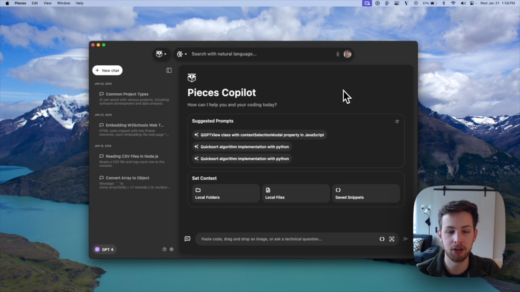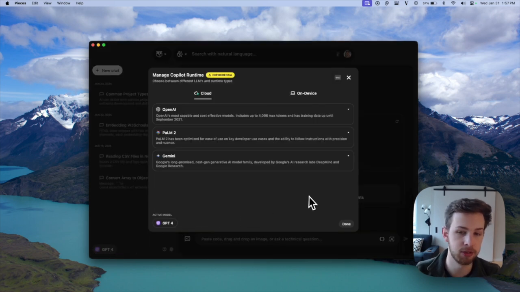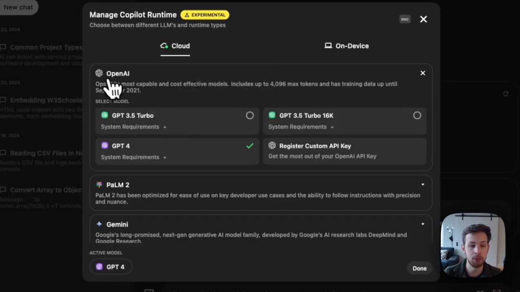So here we are in a brand new Pieces Copilot chat, and you'll notice at the bottom left corner that we actually have GPT-4 already selected, but let's view all the other available models. Under the Cloud tab, you'll see that we have OpenAI's GPT-3.5 Turbo, and 3.5 Turbo 16K, which gives you that extra context window of 16,000 tokens.